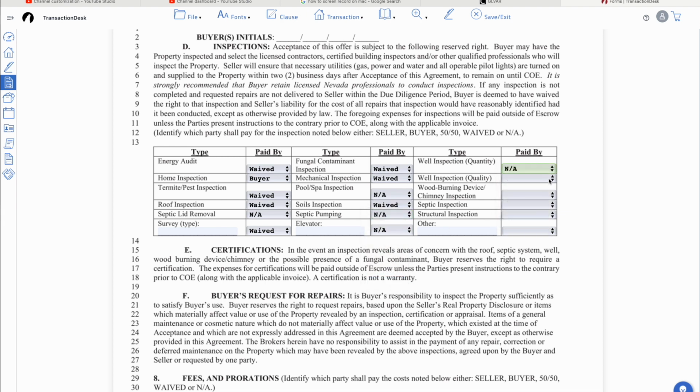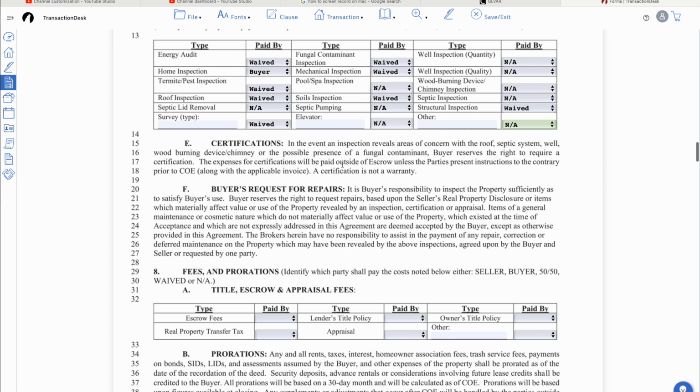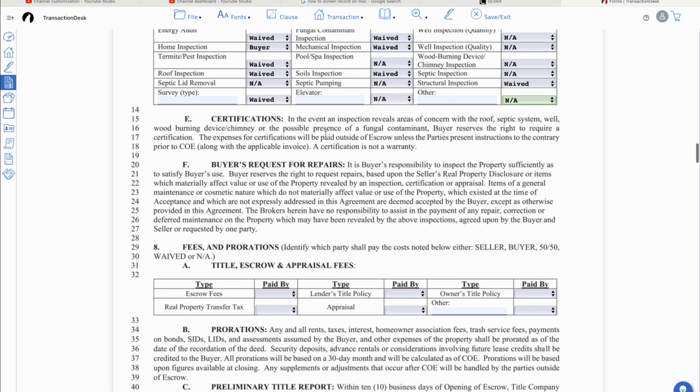Well, NA. Now there are wells and septic tanks in Las Vegas, but they're usually on bigger lots and non-HOAs. Wood burning, that's a fireplace. Let's just say it doesn't have a fireplace. Septic, NA. Structural, waived. Other, NA. Okay? Certifications, it says that the buyer has the right to get certifications like mold or something if they want. They have to pay for it.